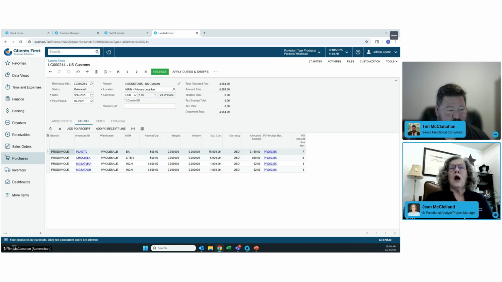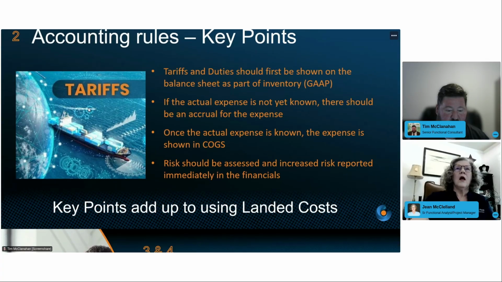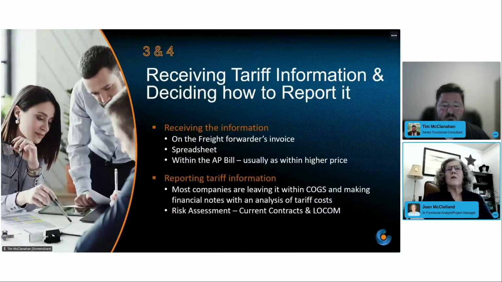Okay, so let's go back to the slides, and let's go back to the slide that has the 3 and 4 on it. Next one. Okay, so another question to the audience. Oh, yes, customers refusing to accept.